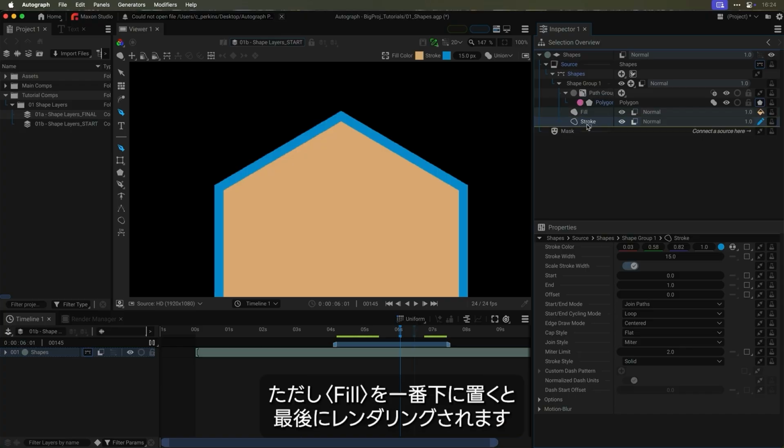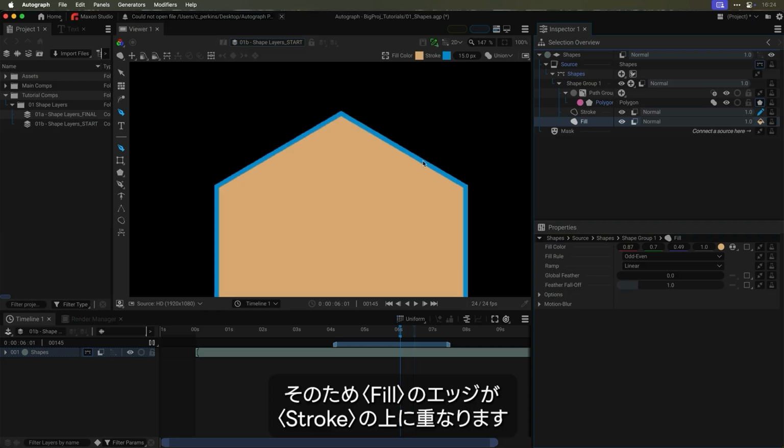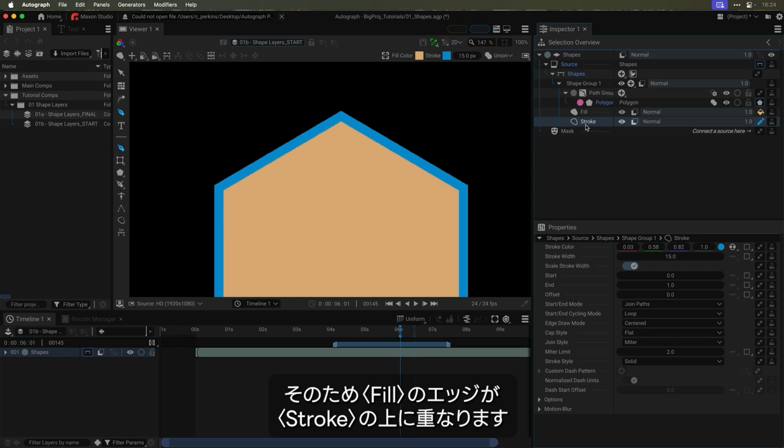But again, if I put the fill at the bottom, it is rendered last. And so then the edges of the fill go over where the stroke is. That's also very important to remember.